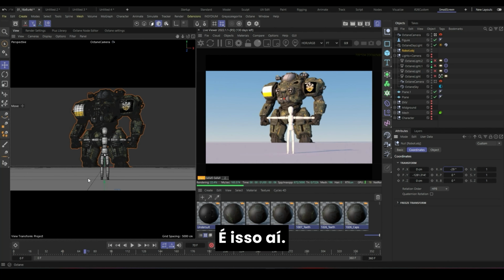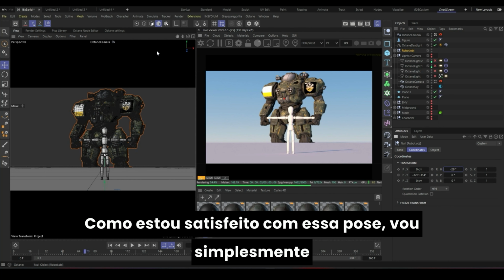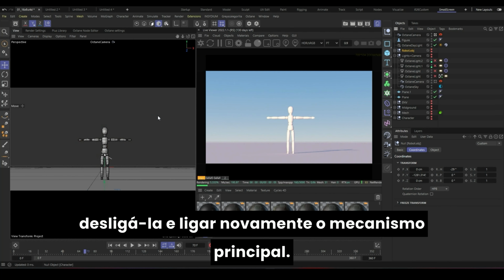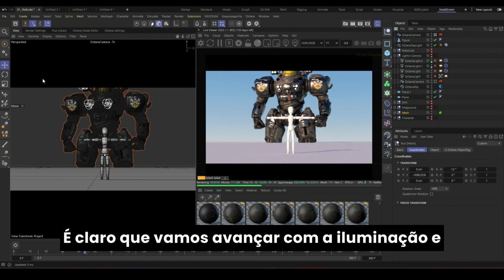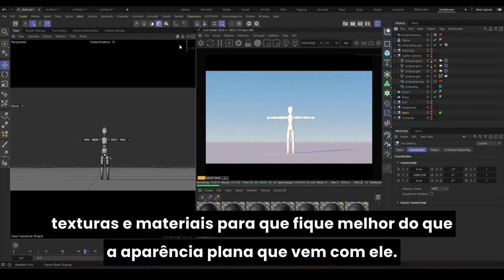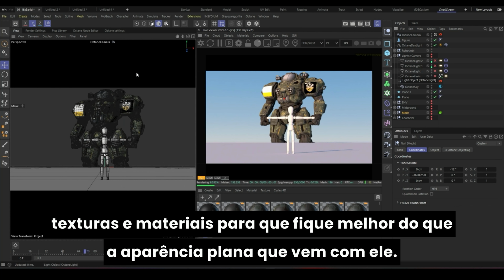There you go. So since I'm happy with this pose, I'm going to just turn it off and turn my main mech back on. So it's similar. Of course, we go forward with lighting and textures and materials, so it looks better rather than the flat look it comes with.